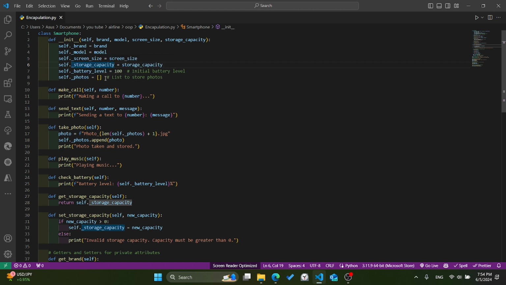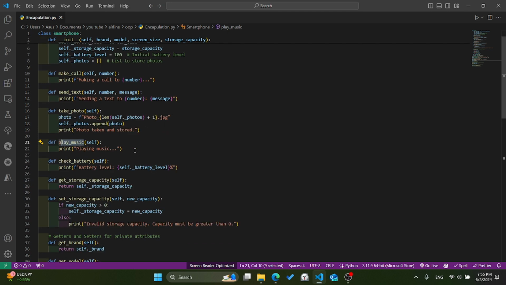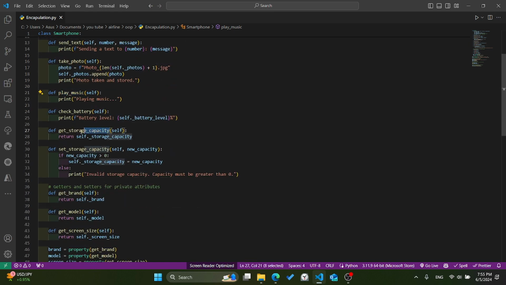The class provides various methods like make call, send text, take a photo, play music, check battery. These are considered methods. These methods control how the smartphone functionality is accessed and used. We have separate get storage capacity and set storage capacity methods for controlled access and validation of storage capacity changes.